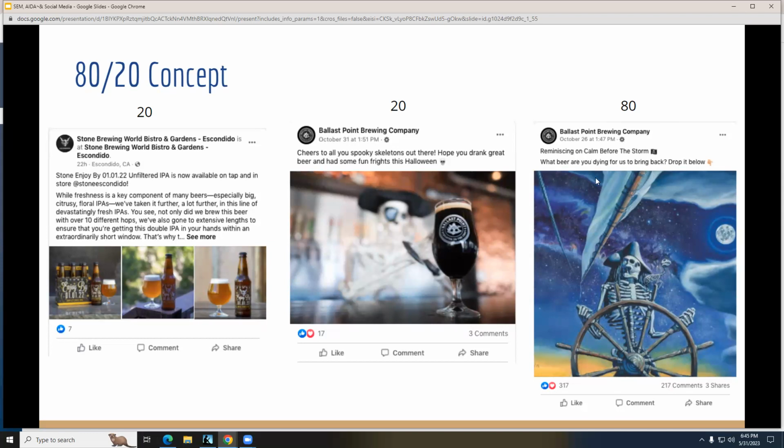I'm not sure what that means. Then, what beer are you dying for us to bring back? Dropping in below. So they're calling out to their fans, to their followers, to identify a beer that they would like to be brought back. And notice the difference in engagement between these two, the 20 variety and the 80 variety. Look at the difference.